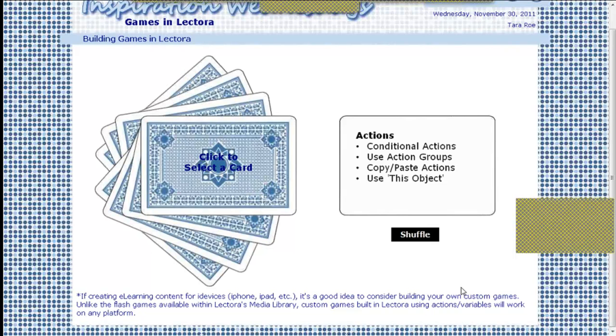Second piece, again, we said you have to be familiar not only with variables, but with actions as well. As we mentioned, you're using conditional actions here. Conditional actions are simply based on your variable values. You're using action groups. You're copying and pasting actions. Copying and pasting in Lectora, for most of you, probably already aware, this is a big benefit because when you're building your games, it's going to be a lot of the same logic repeated. So a lot of those actions, you'll be able to copy and paste and modify a couple elements of those actions.